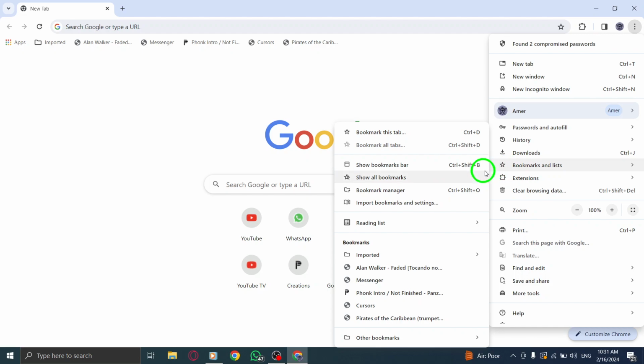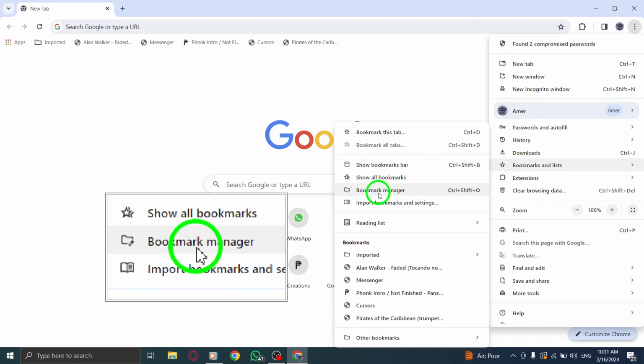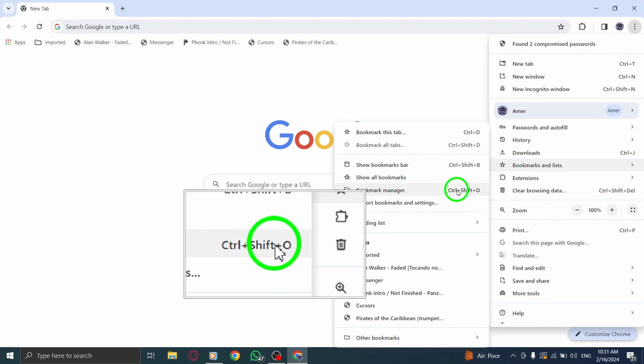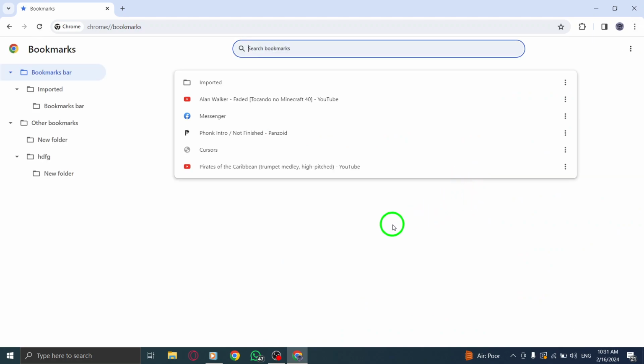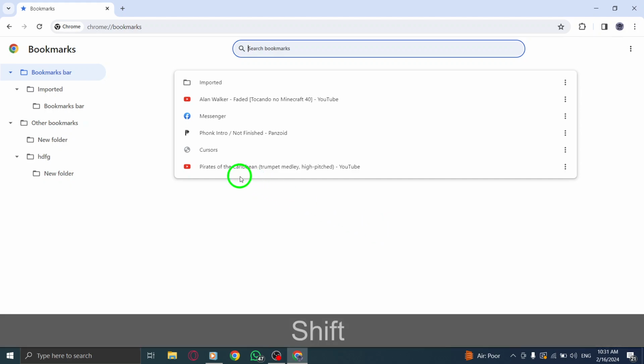Alternatively, you can use a keyboard shortcut. On Windows, press CTRL+SHIFT+O to quickly access the Bookmark Manager. Step 3. Now, it's time to select the bookmarks you want to share. Hold down the Shift key and click on each bookmark you'd like to copy.